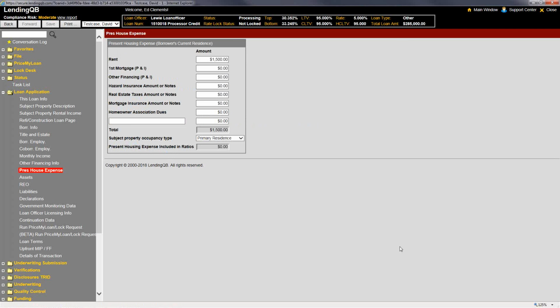Present housing expense. This was a purchase, so just enter the rental income. If it is a refi, we have fields for first mortgage, other financing, insurance, taxes, etc. And we do have an open field here for any other lien that may not be listed up here.